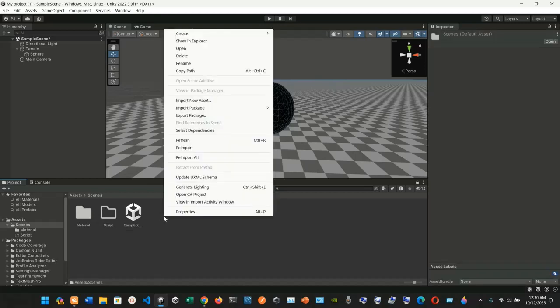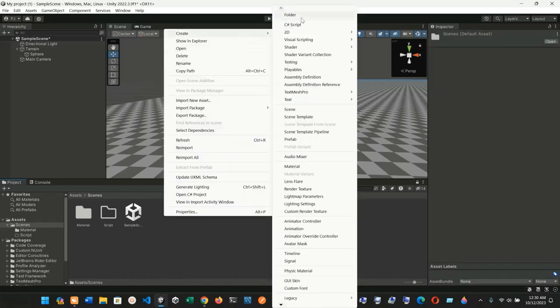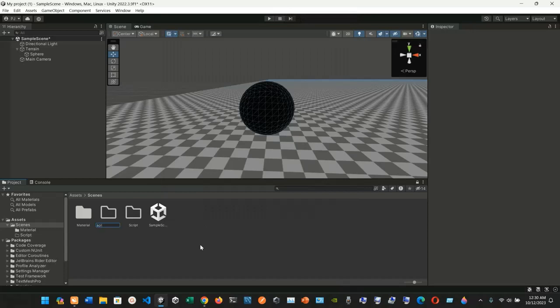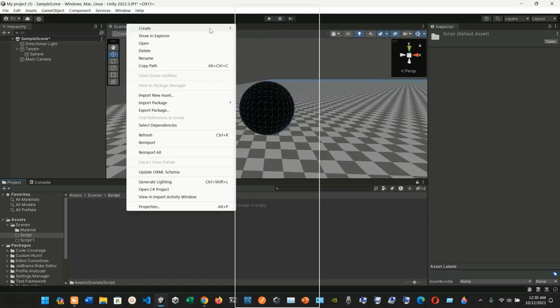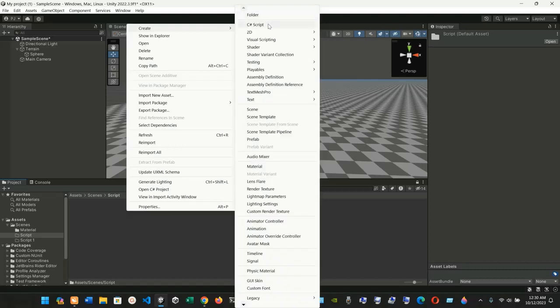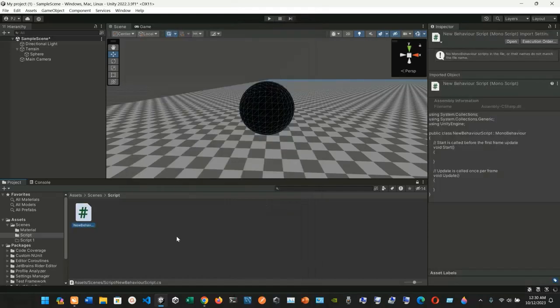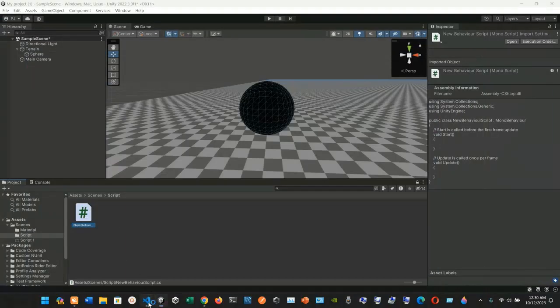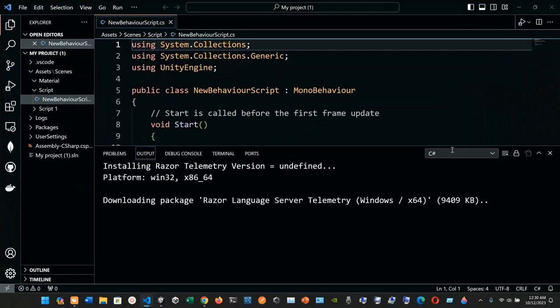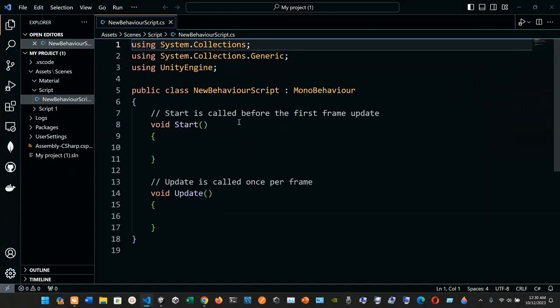So we can also right click and then create a new folder, and we can just name it script for now, and we're gonna see a script in a later video. So we can just click script, and then right click again and create the C# script. New behavior, so it's already set by default. And if you double click here, it's gonna send you to your Visual Studio Code.